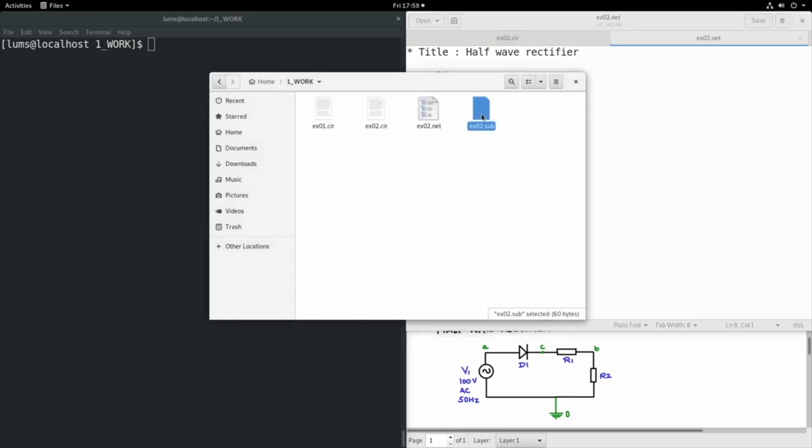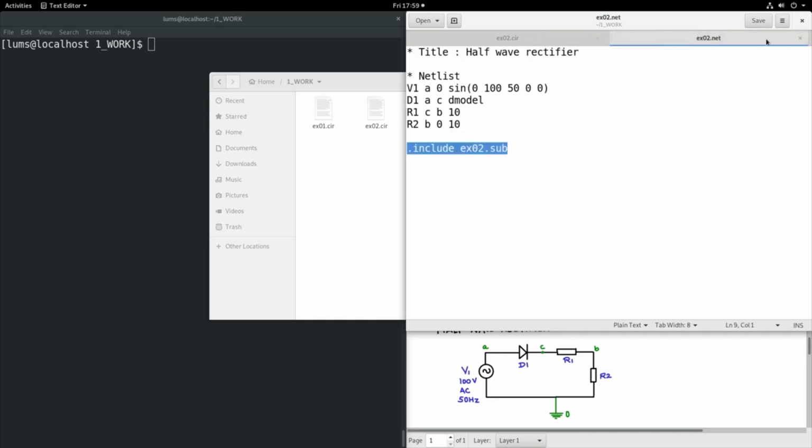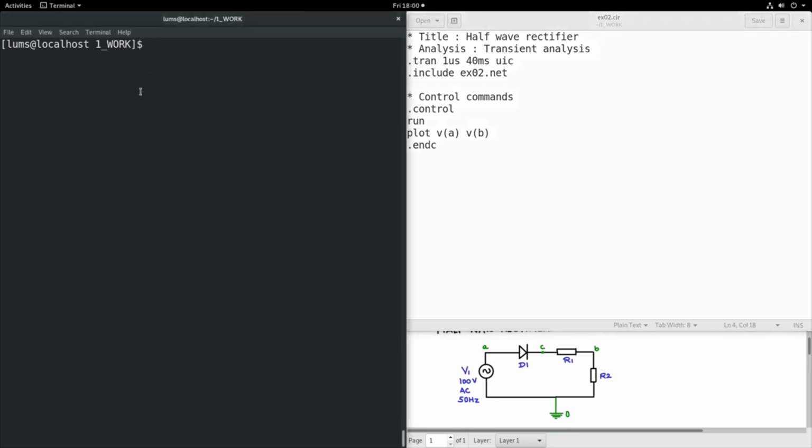So if you go into ex02.sub, it contains the model file. This is a good practice because in a big circuit, there will be several models, several sub-circuits, which you can put in one file and keep decoupled, and whenever you edit that file, that will have an effect on the overall circuit. So now this circuit file, let us execute in ngSpice. I will go into the terminal and list. So you see that you have these three refactored files for the half wave circuit.